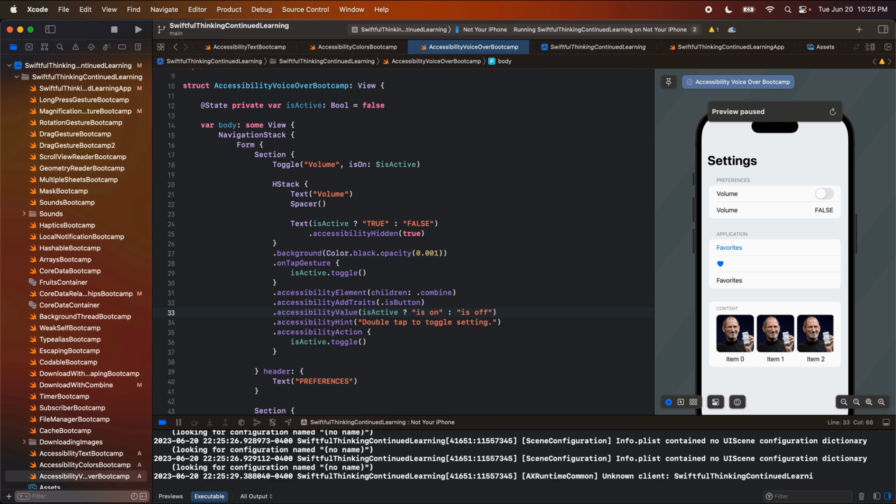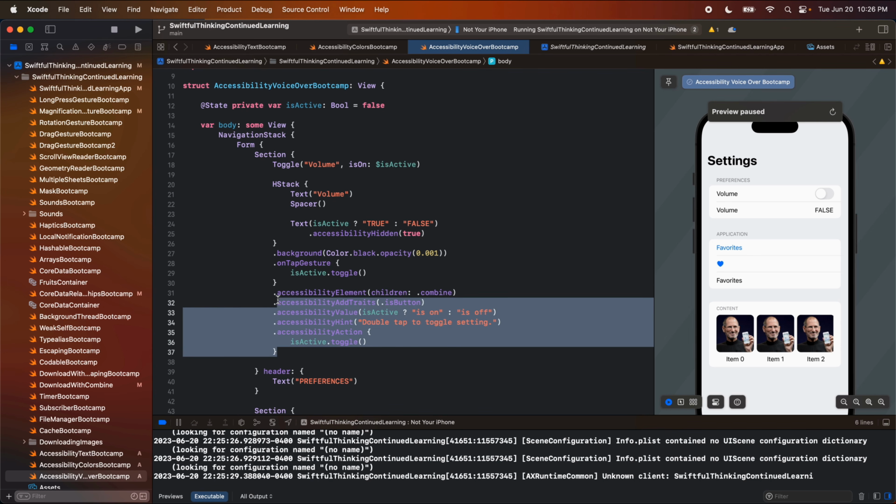Volume is off. Button. Double tap to toggle setting. You heard it say volume is off button. So that is a much more easy to use and descriptive feedback for somebody who cannot see this phone. Volume is off, double tap to toggle setting. That's literally like plain English. And that's all we had to do to support VoiceOver for this object.